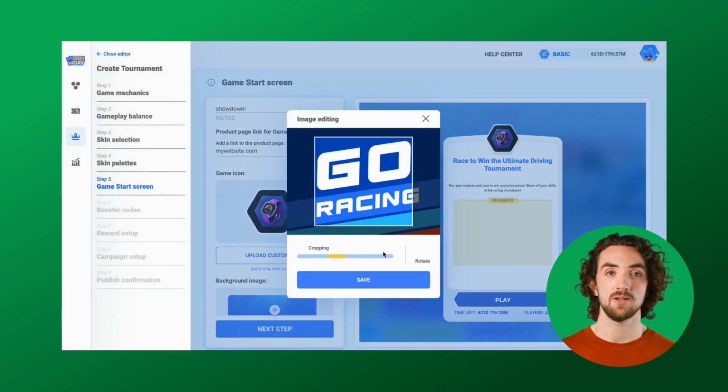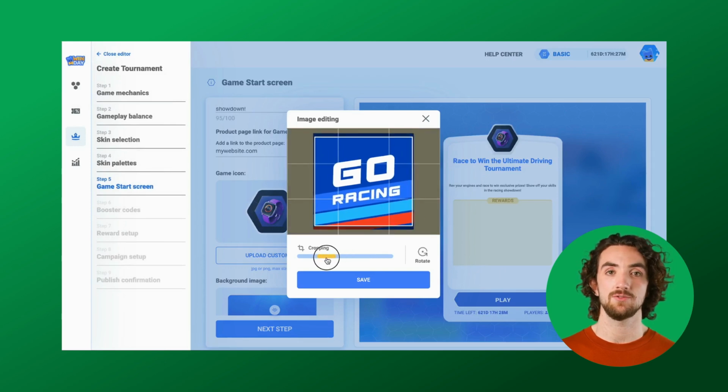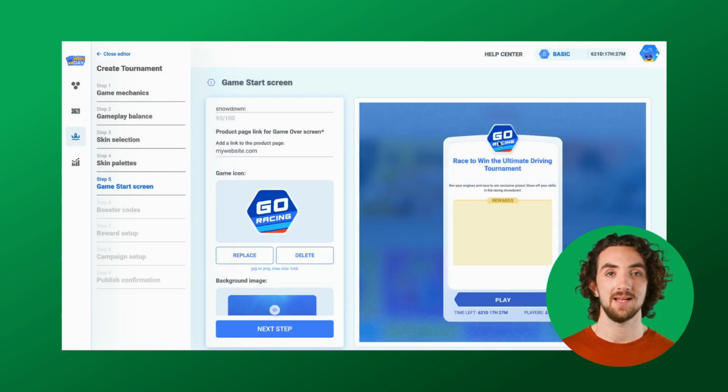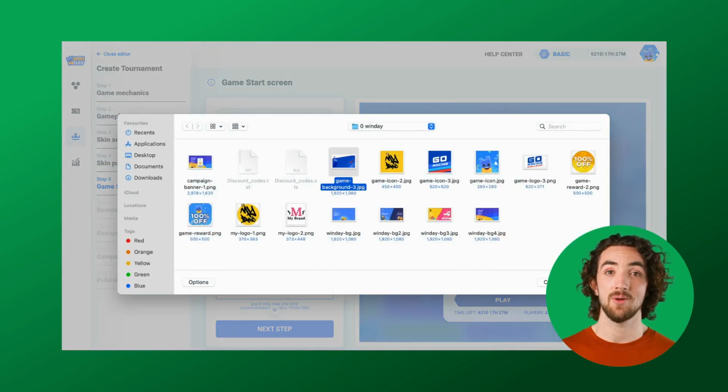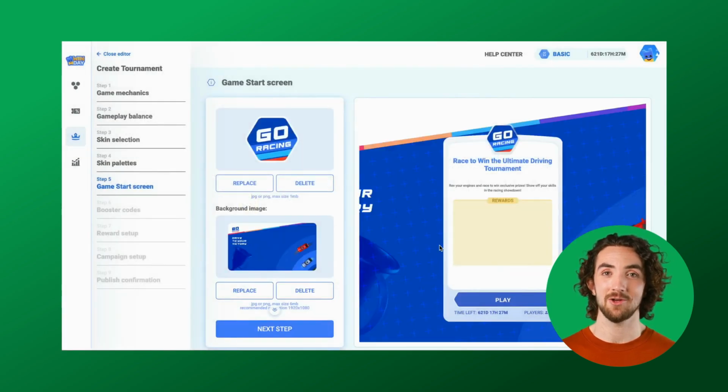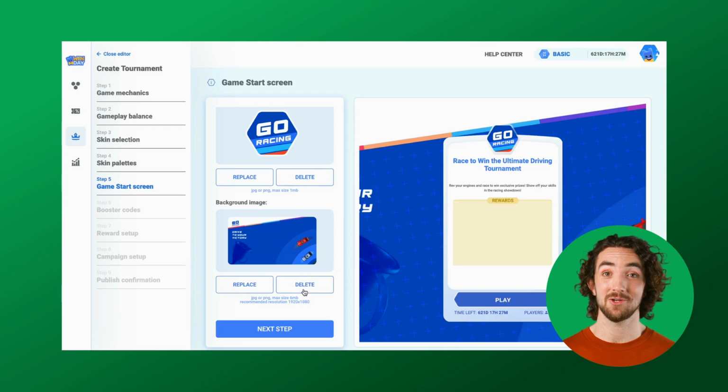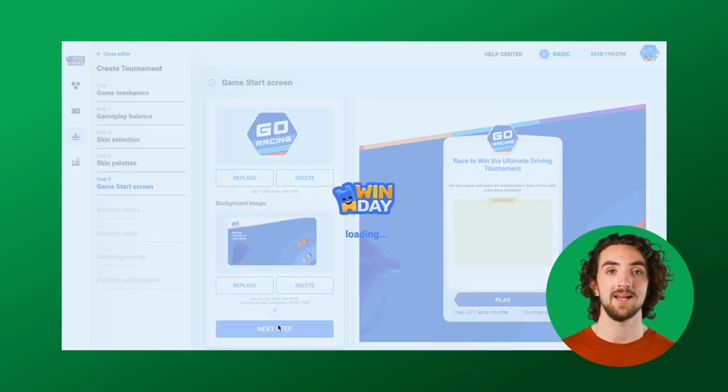Next, you can upload a custom game icon and background image for the game's start screen. These assets allow you to design a unique and branded appearance for the first impression players will get. While the game comes with default visuals, adding your own custom icon and background can enhance the game's branding and ensure it resonates with your target audience. Once you've completed the step, click Next Step to continue.